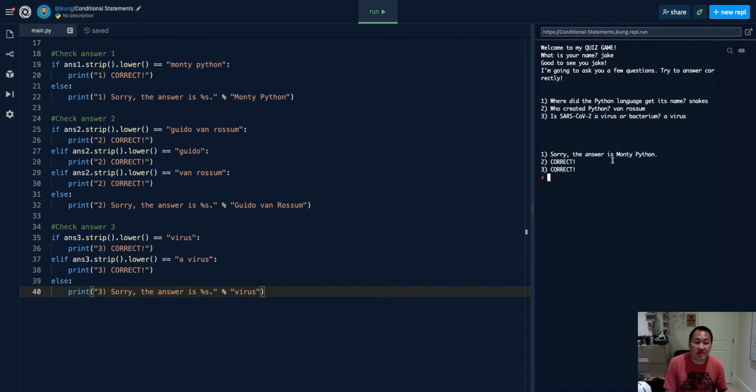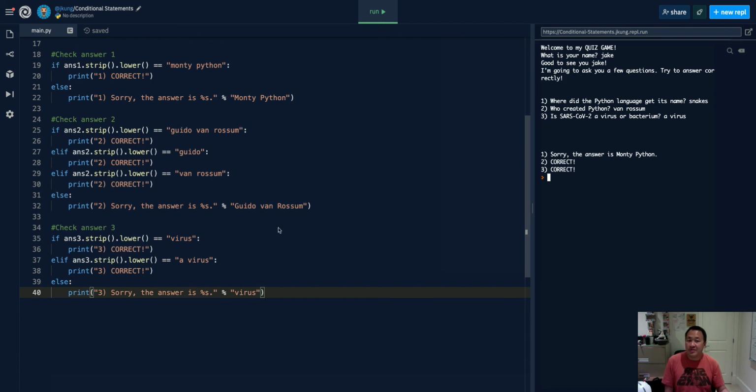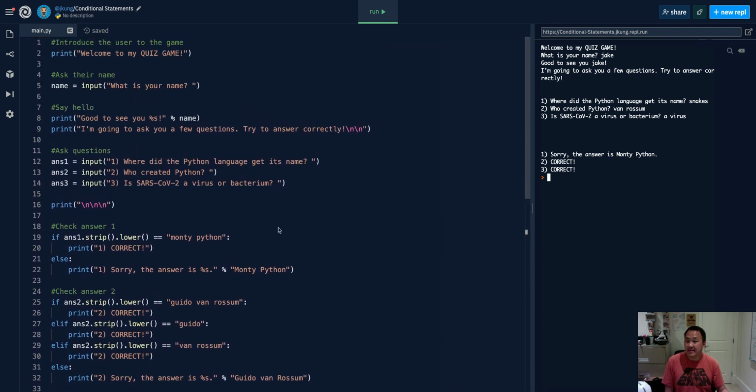So the first one's incorrect, of course, because it's not from a snake. The answer is Monty Python. Second one's correct, third one's correct. Okay, and you should really test different answers every time and see if they actually all work out. All right. Now, if you want to add a score, you can do that. It's actually not that difficult.